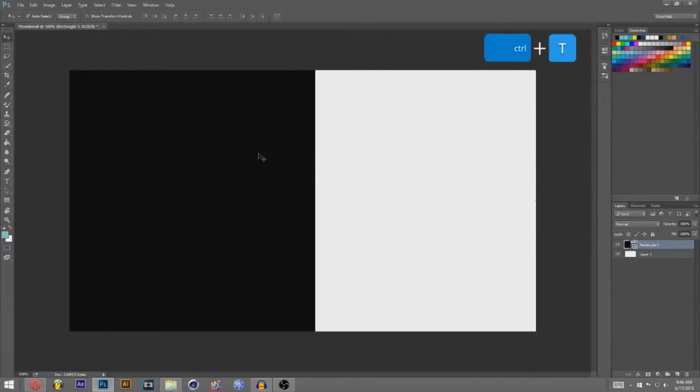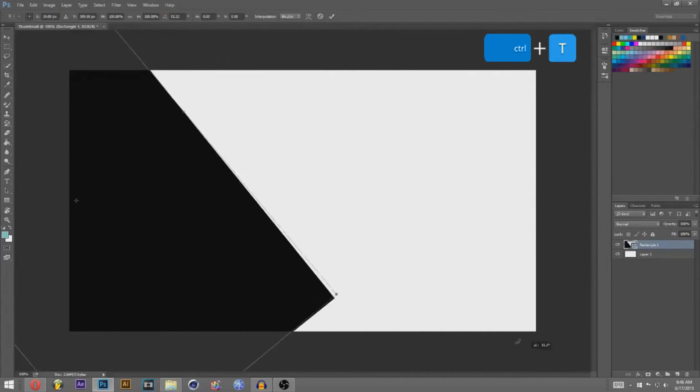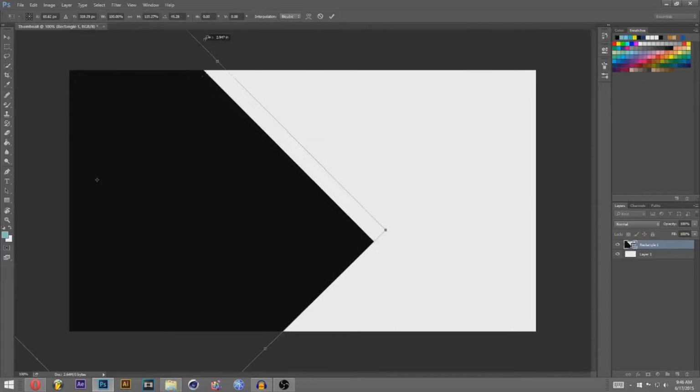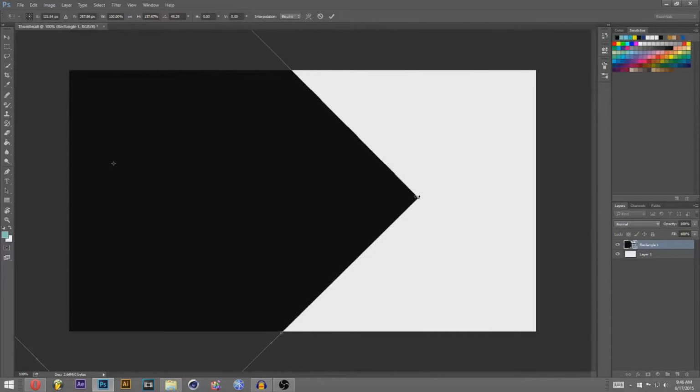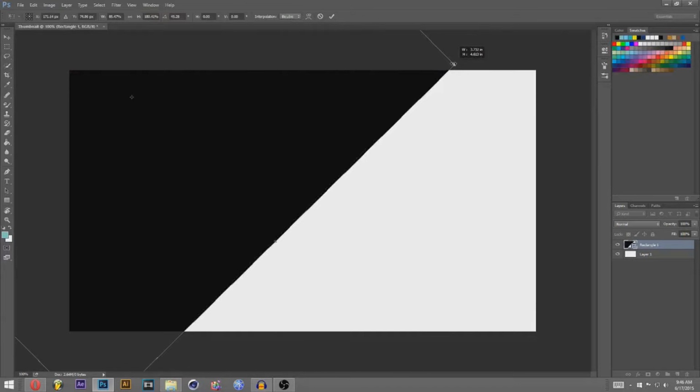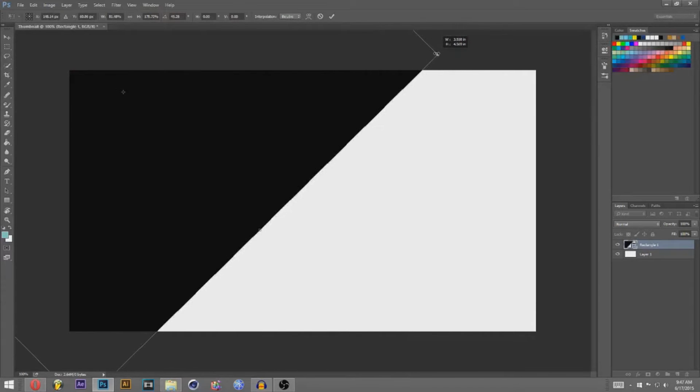Press Control T. Just slant it so it fits. And I'm gonna bring this up about here. Alright. Now it's split. And the reason why it's split is because this is usually where I put my logo and the name. And over here is the thumbnail title and the background.